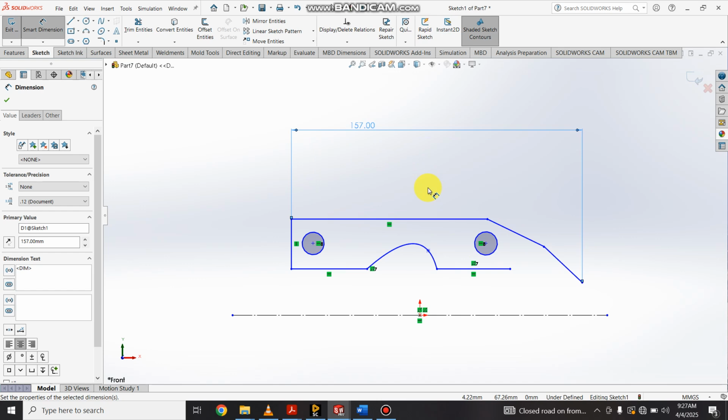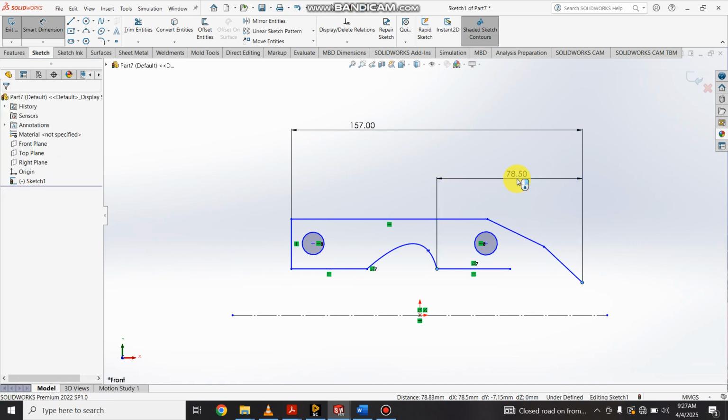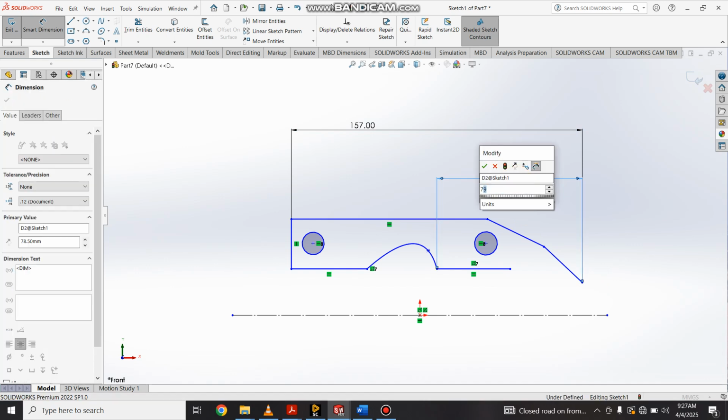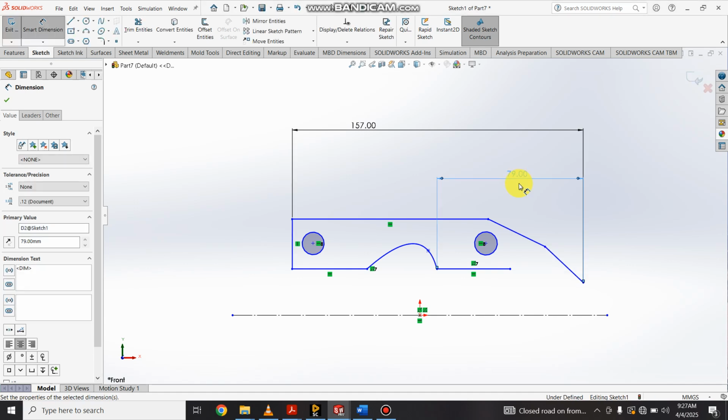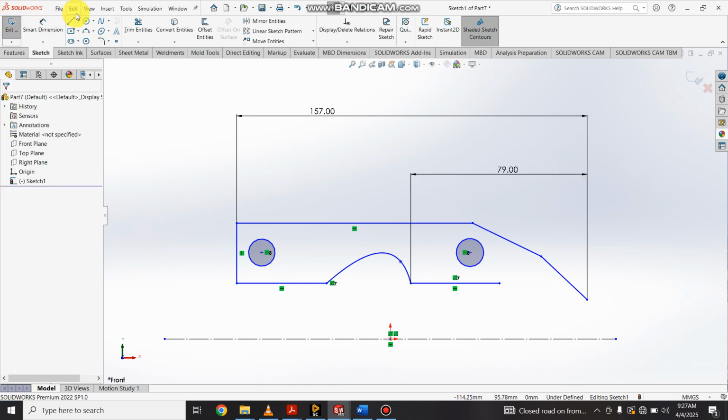Now the next thing, I want to dimension from this point here to this point. I want to dimension 79. I should be able to have something like this. Now I've been able to do this particular job. The next thing I'll do, I want to do a fillet.